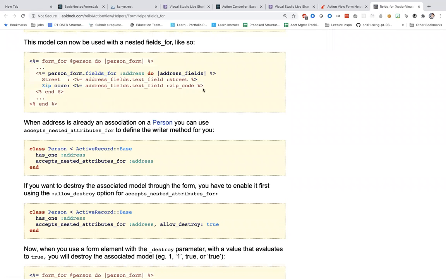But this is exactly what we're looking at here. Yes, the API doc one made me happy. So this is like, hey, fields for address, and then this address fields thing. I'm actually kind of weirded out that they're calling it address fields because this is really just another form builder, right? Like this is just a form builder number 2.